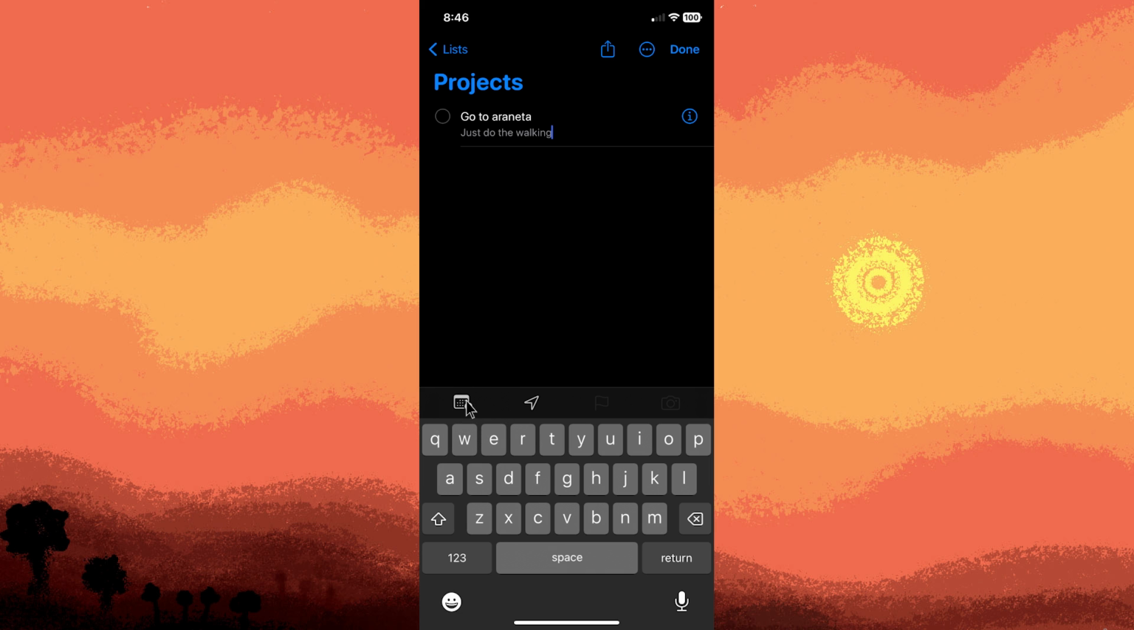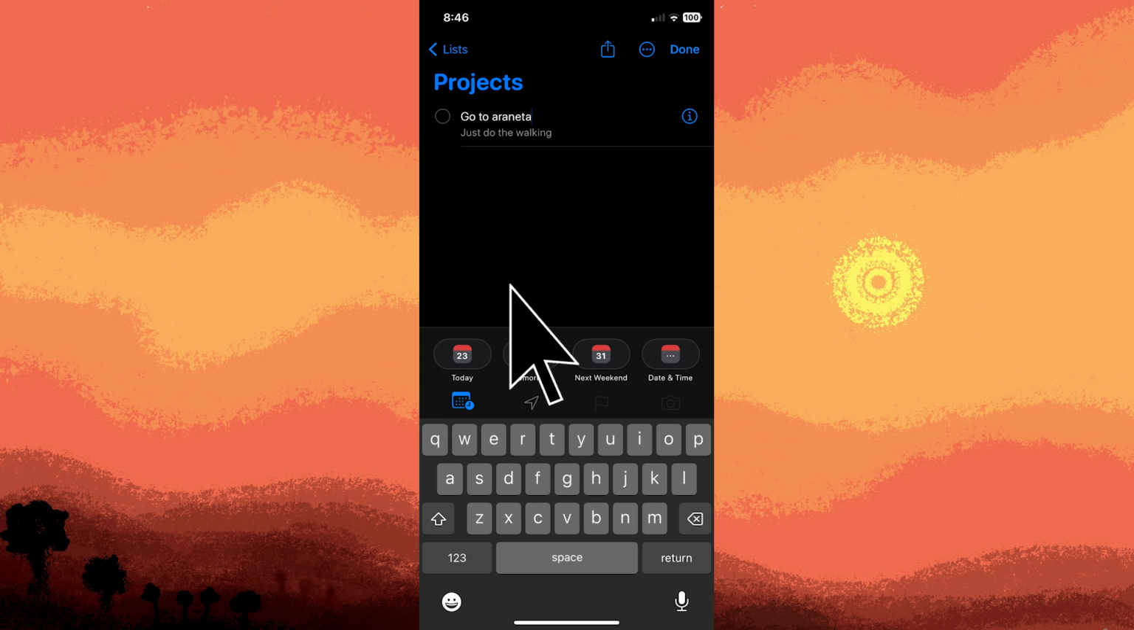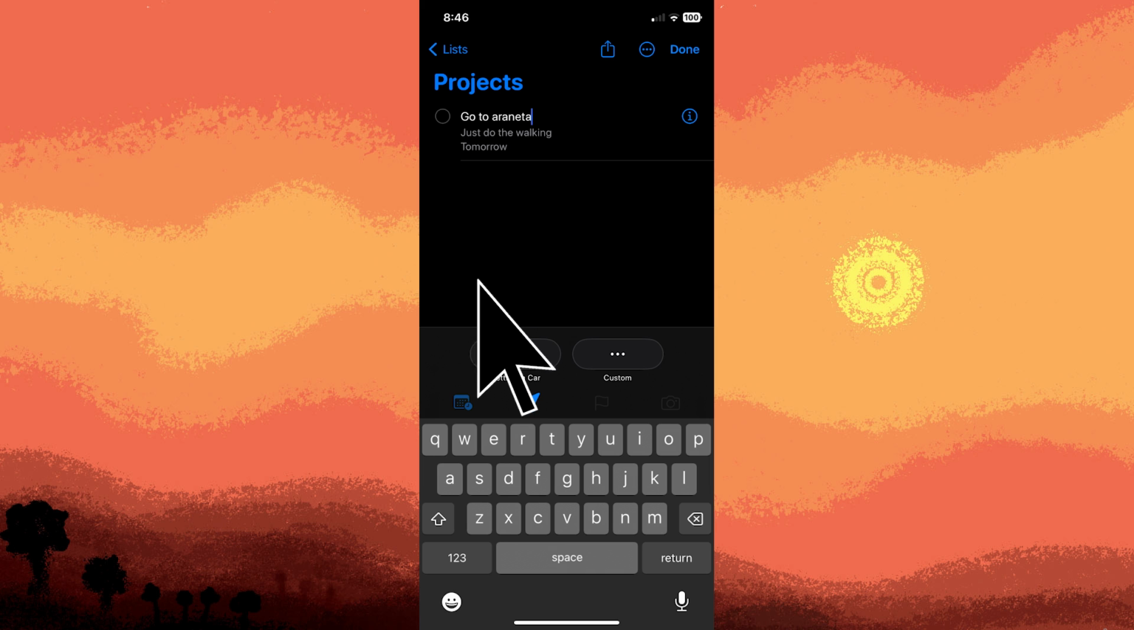Tap the calendar icon to set a due date and time for your reminder. This ensures you get a notification when the task is due. Tap the location icon to set a reminder to trigger when you arrive or leave a specific place. For example, you can set a reminder to buy groceries when you arrive at the store or just getting in the car.